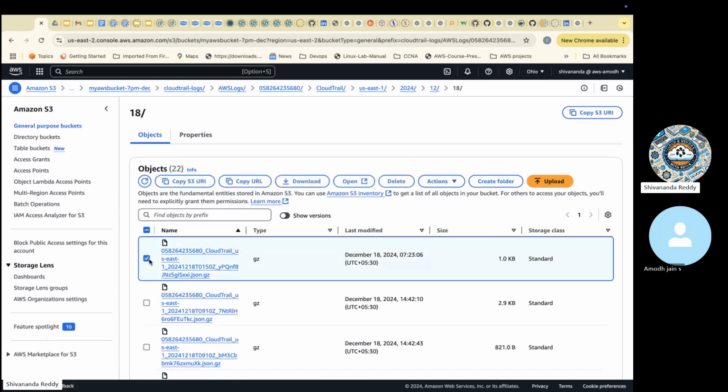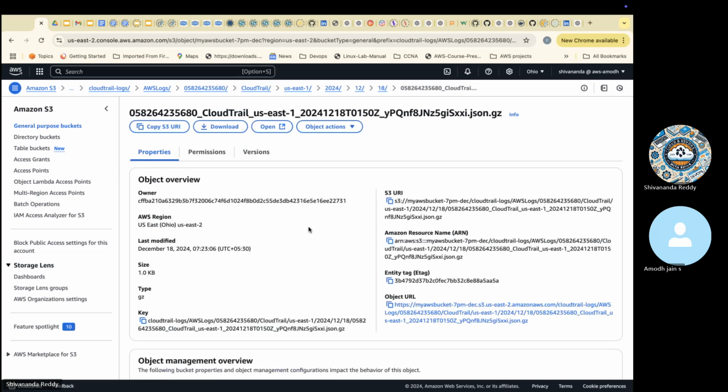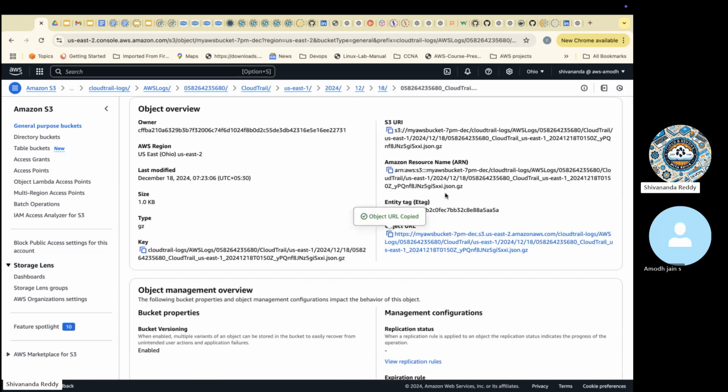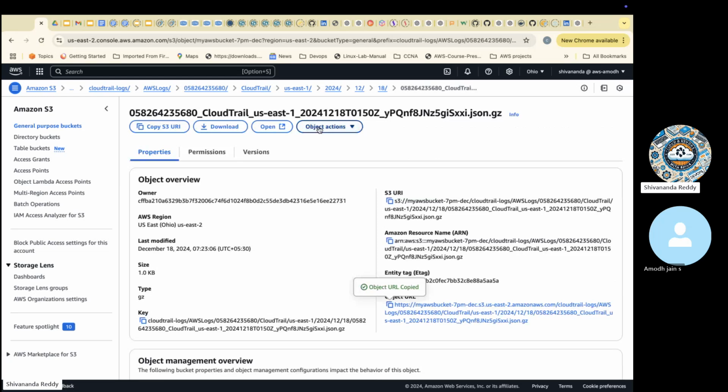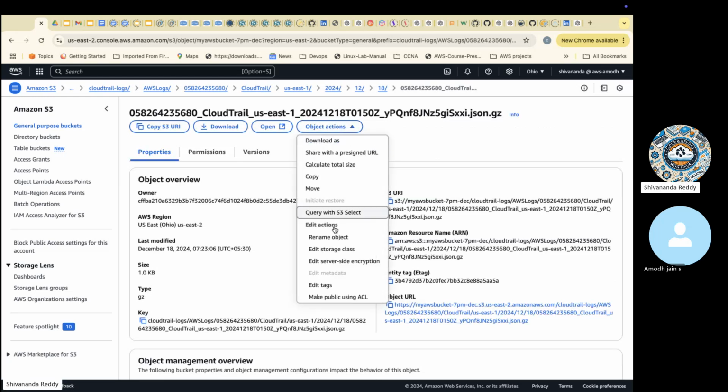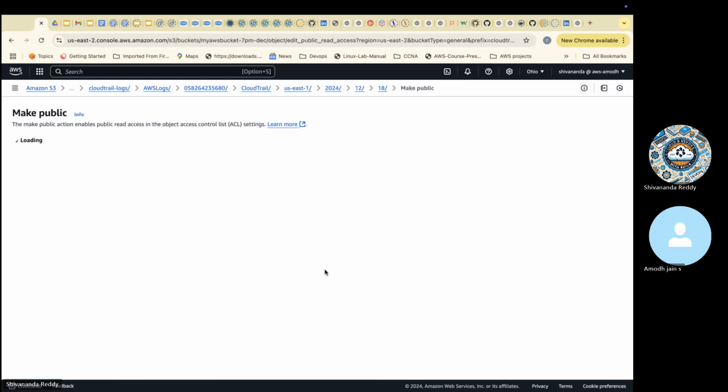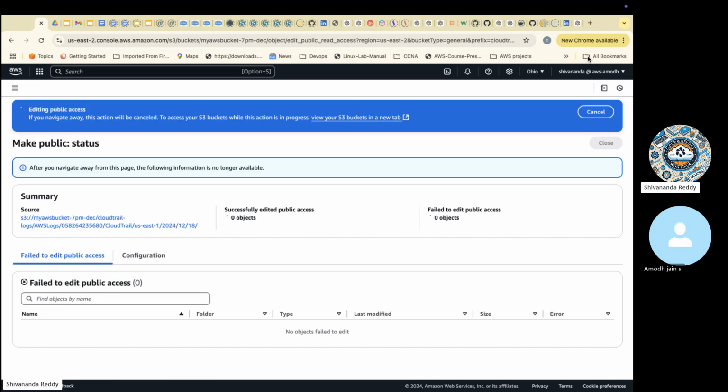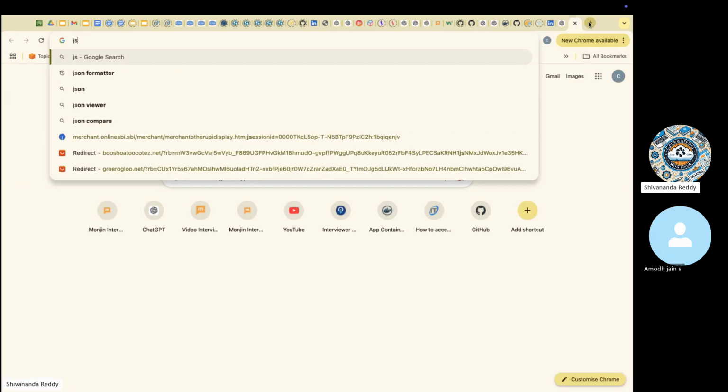How to view this particular file? This is a JSON file. You need to view this file. Click on the file name, and using this object URL, we can view that. We need to make it public. Then we need to open a JSON editor in the browser.